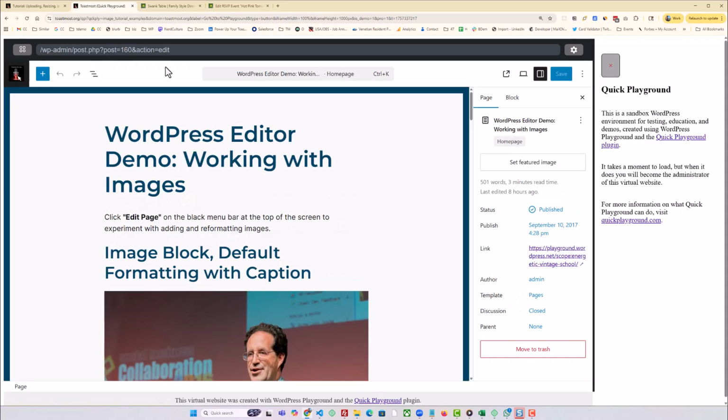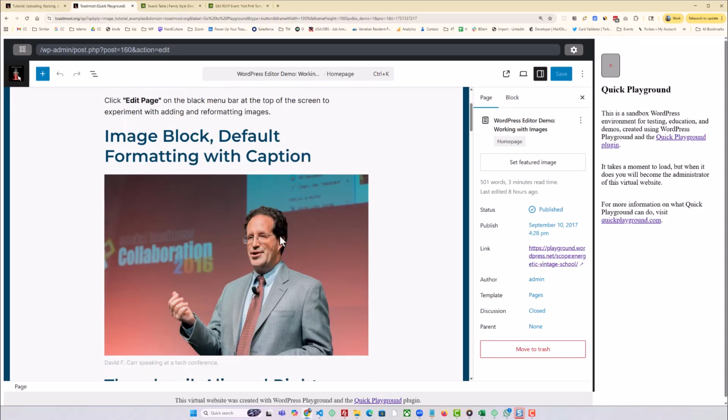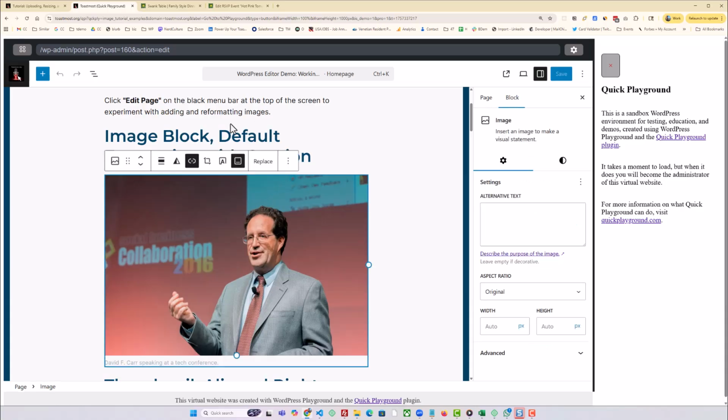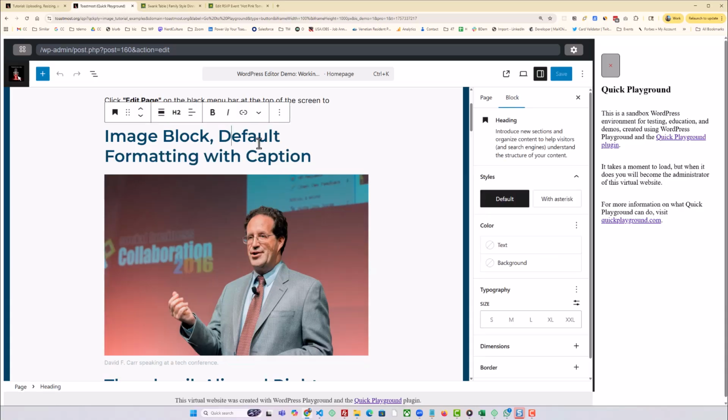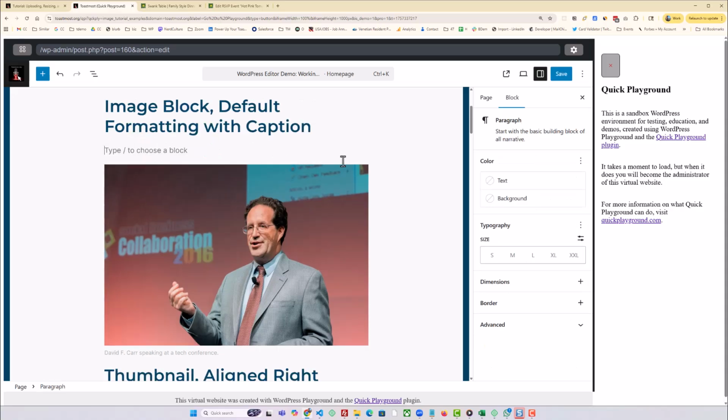You go to Edit Page, and we have an option to go in and start to work with the text and images on this page. So what we want to really do is add our own wonderful images. So let's start by doing that. How do you add a basic image to the page? So I'm going to go to a blank line.